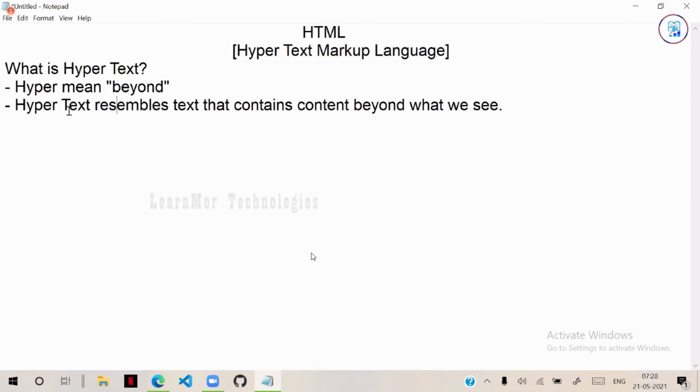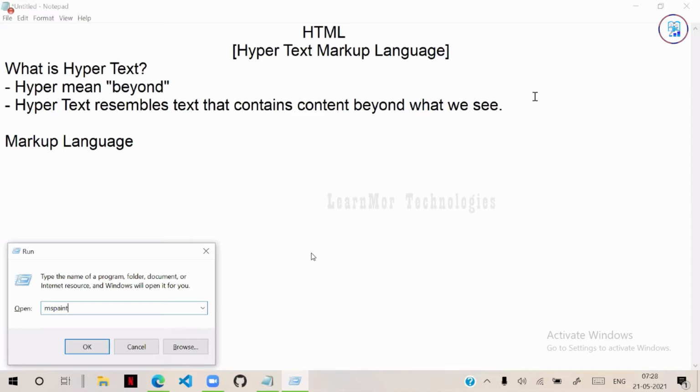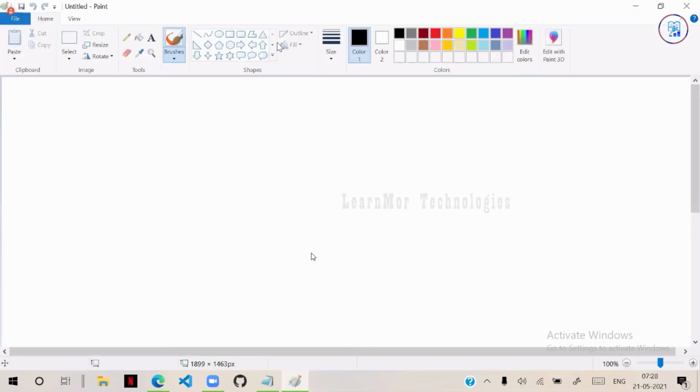So how is this hypertext document designed? A hypertext document is designed by using a markup language. What is meant by markup? I will show you a point about this. What is markup? For example, observe here.